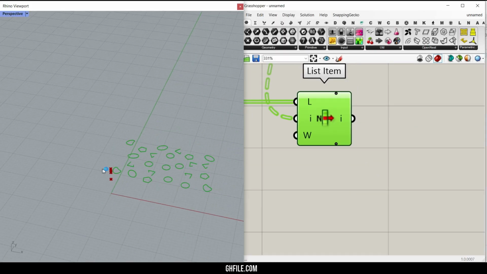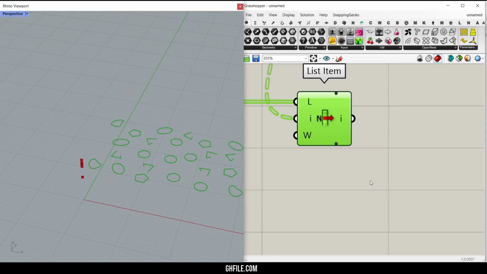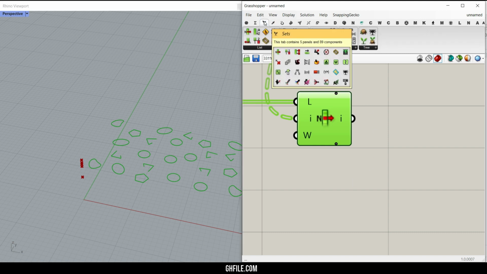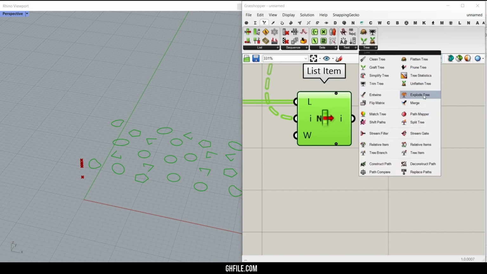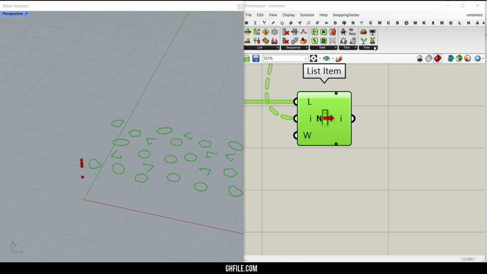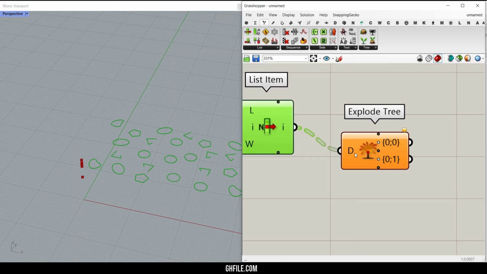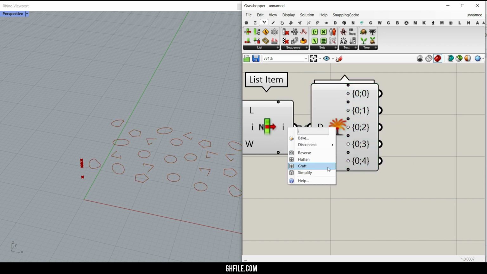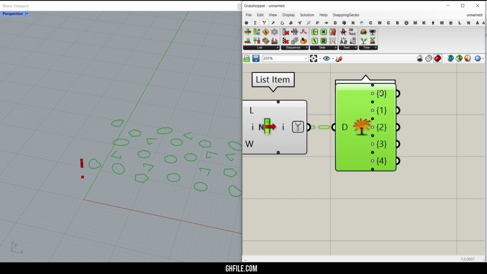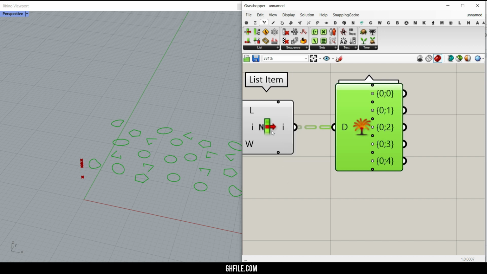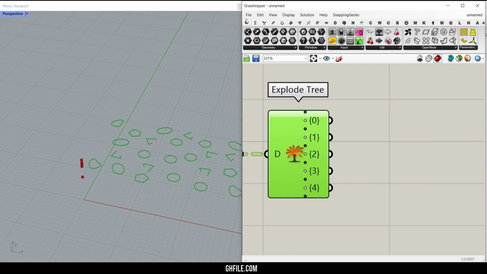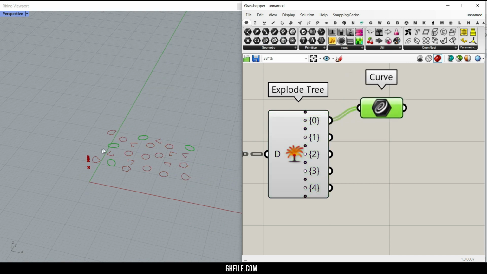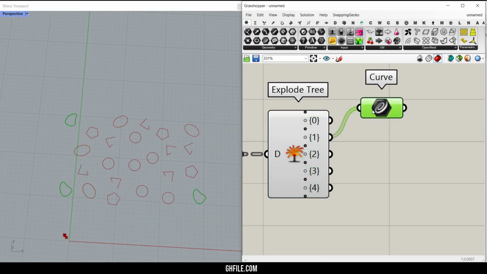So what we want to do is to show them with the different colors. If I go to the sets and in the tree submenu, you can see the explode tree. So I'm going to just put this to explode tree, give it to here, and right click and say match outputs. This is going to help you. If I just simplify this also, it's going to make it into different groups to delete the extra zeros we have here. Okay, and now you can see that if I just connect that to a curve, this is the first group, this is the second one, the third, and till the end.